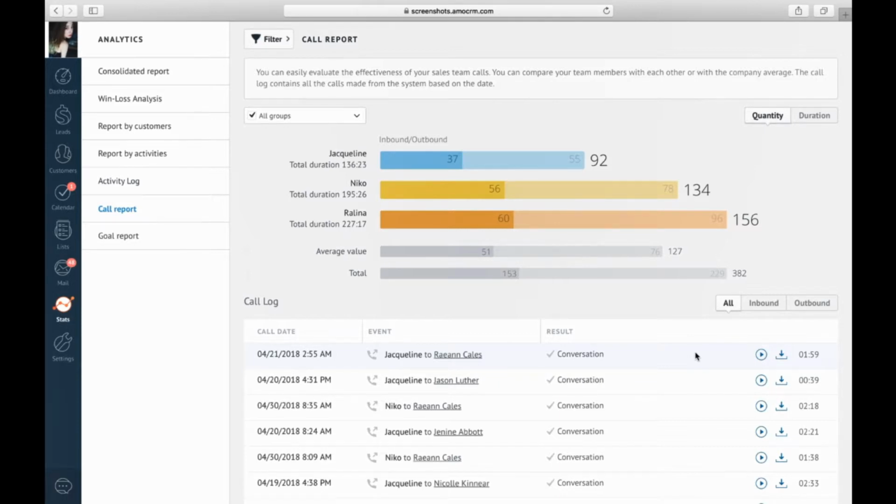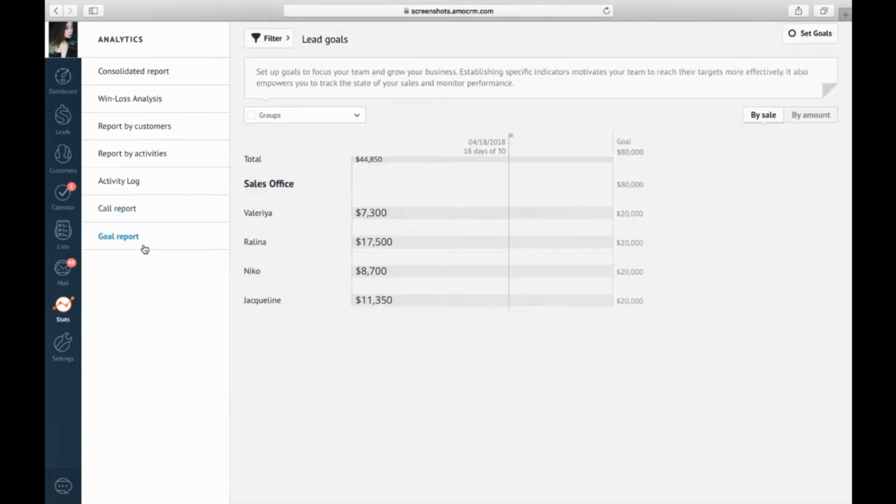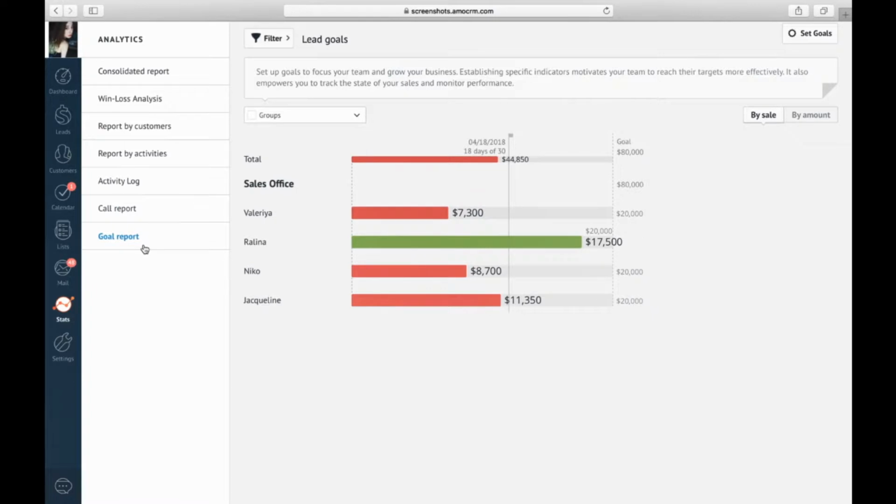And lastly is the goal report. Your goal report shows the achievement of set goals based on revenue and/or quantity, and we'll show how to set it up in the case study. So don't worry about it. So yeah, it's a little bit overwhelming. It's a lot of stats, it's a lot of things to look at, and we're going to put it into perspective with a case.